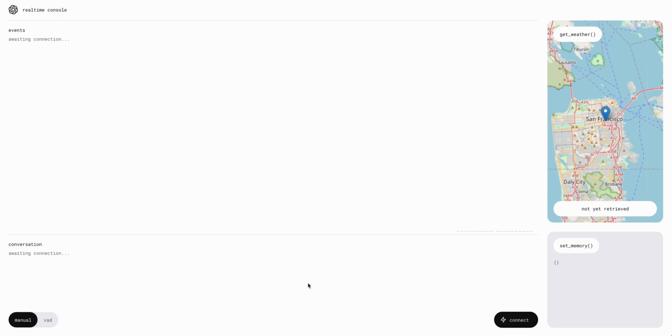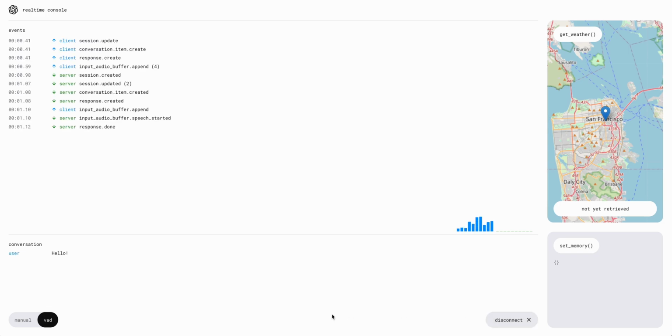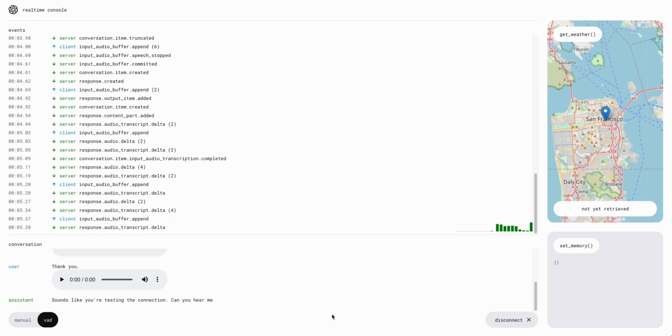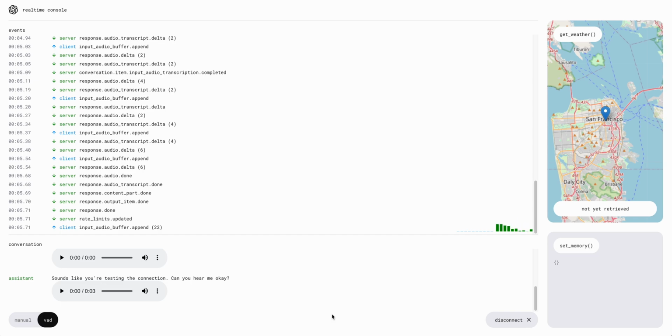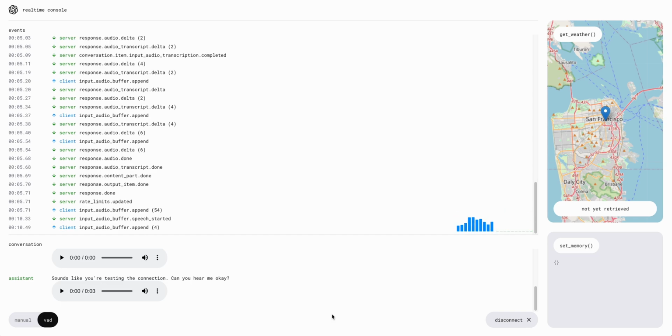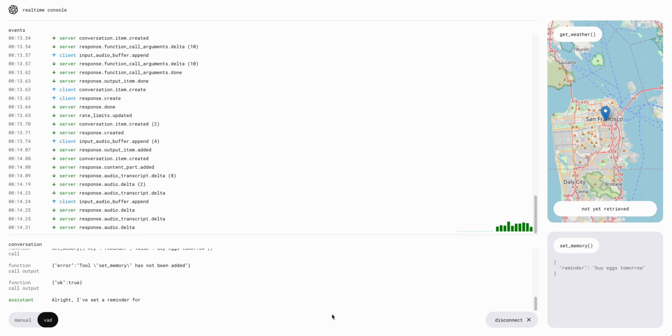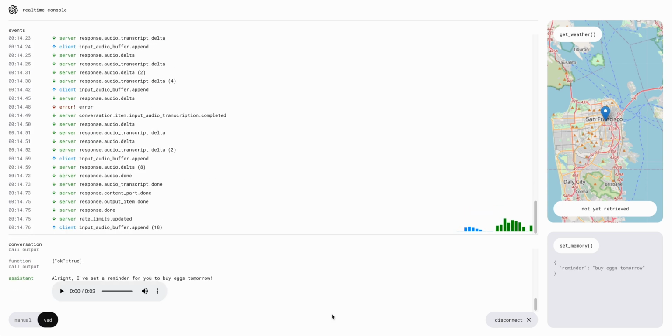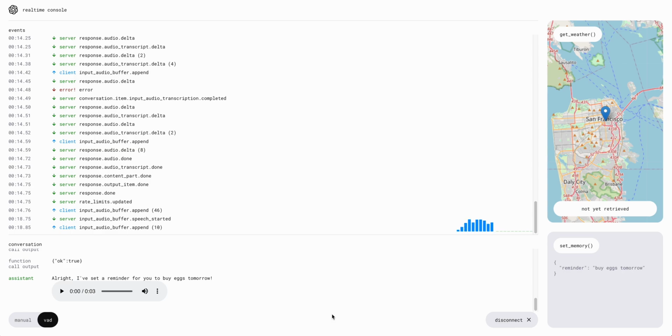And if I go back to our application, now that it's all wired up, we can test it out. We can click connect here. Hello, I'm here and sounds like you're testing the connection. Can you hear me okay? Set within memory to buy eggs tomorrow. All right, I've set a reminder for you to buy eggs. There you see that it does have the reminder within the DOM element there.